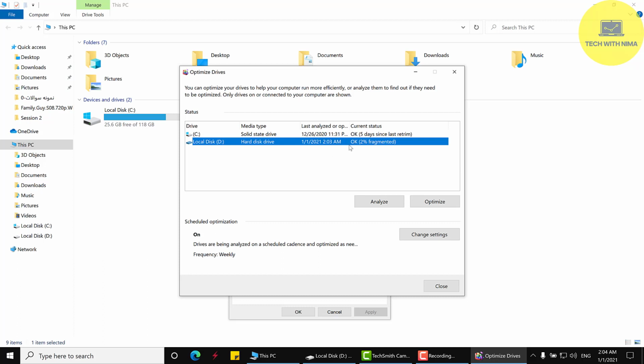In my experience, if this percentage is more than 6-7%, it's really good for your PC, especially if you're a gamer, to click on this button right here and optimize your drive so it can run more efficiently. This is the whole idea of fragmentation.